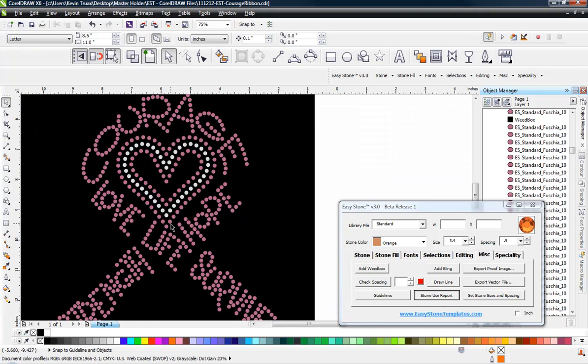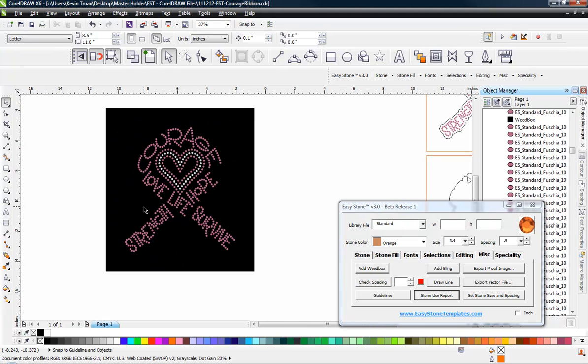And of course, if you want to, you could recreate our heart shape and get these stones a lot closer together if that's what you wanted to do.